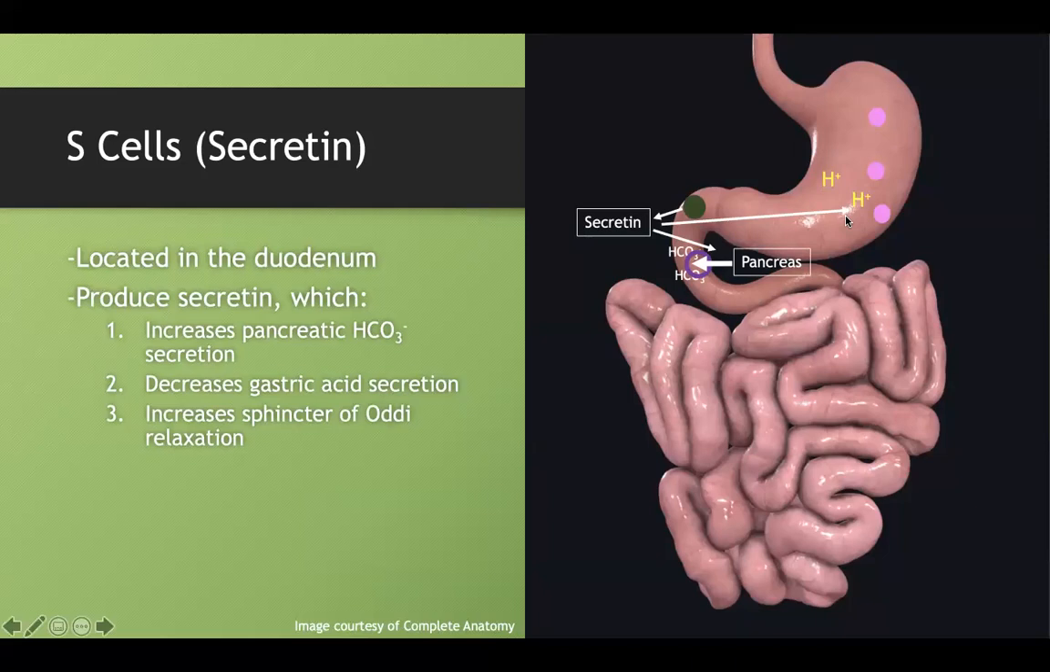And you can see that each of these three things does that in some ways. Adding more base will neutralize the acid. This will provide less acid anyways. And then this increased sphincter of Oddi kind of helps perpetuate the first one and allows all the bicarb to flow out that outflow tract.